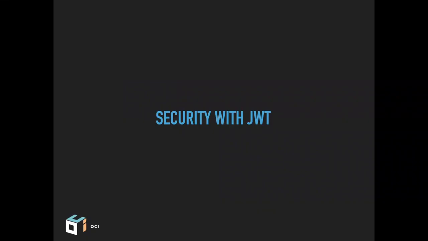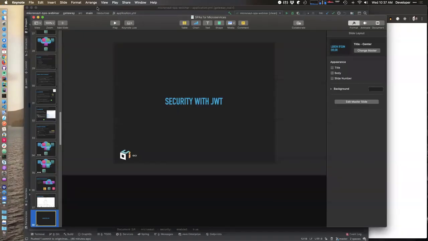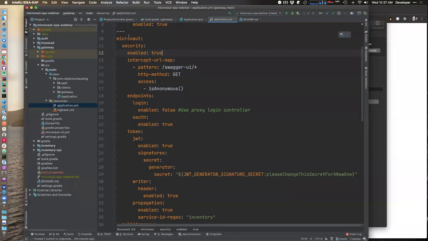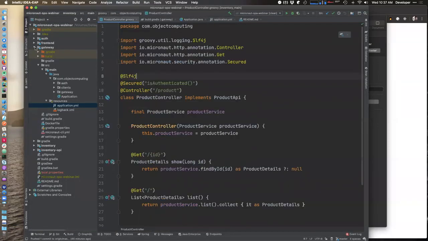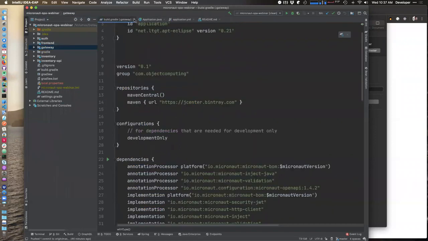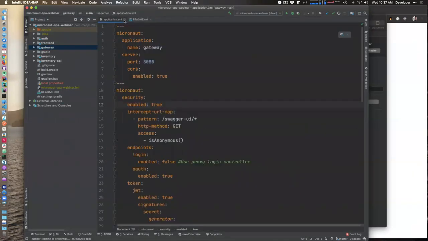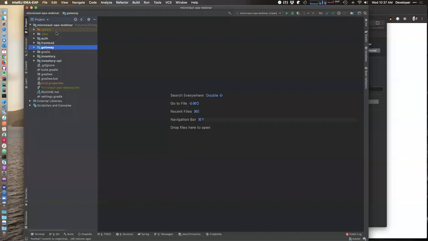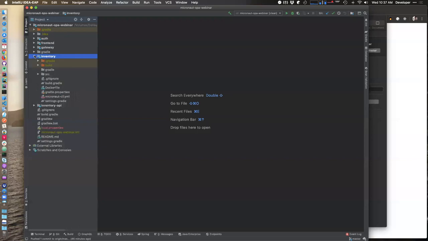Let's jump out of the slides here because I feel like I need to show some code before we continue on. Hopefully the font size is large enough here. So this is the demo application that you folks will be getting as a zip file after the webinar. And so the project structure I have here is we have an inventory service.